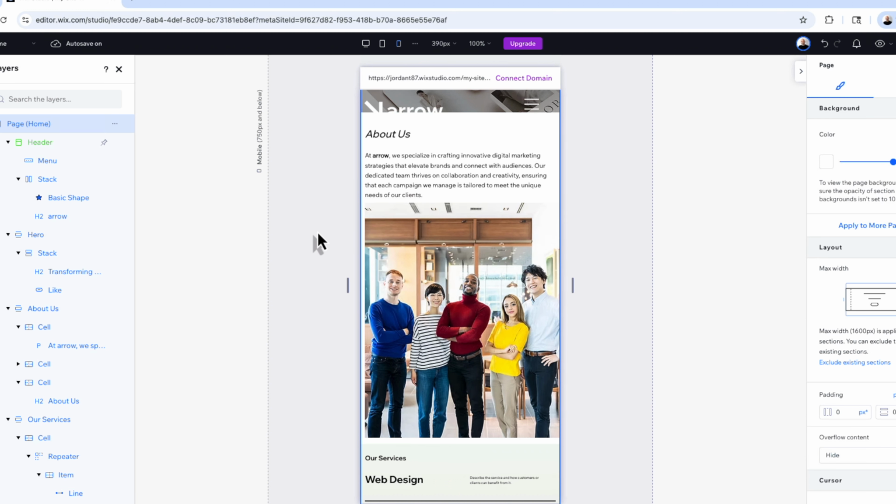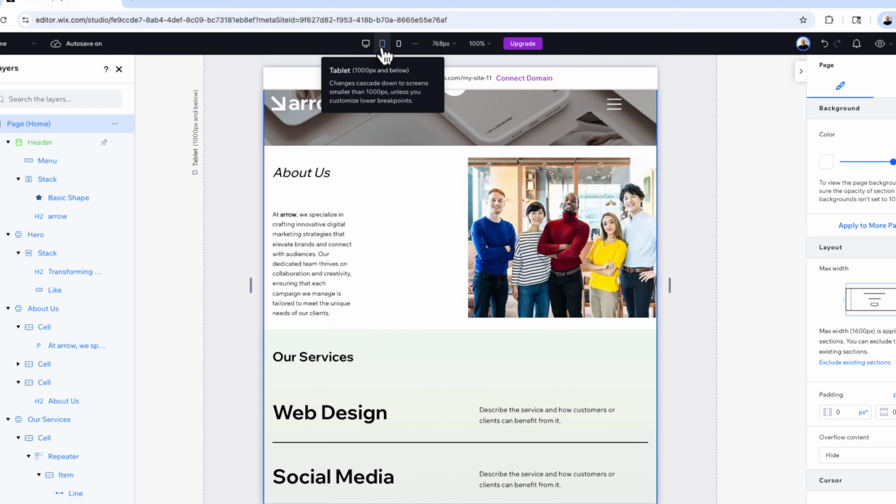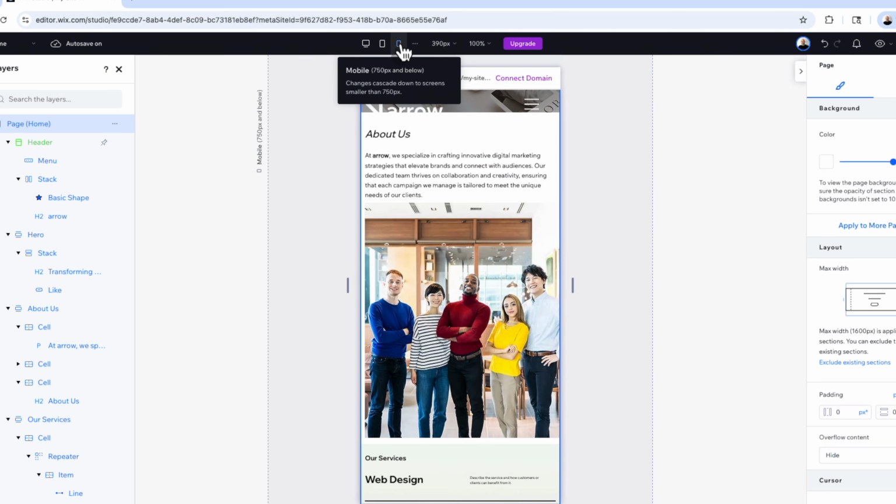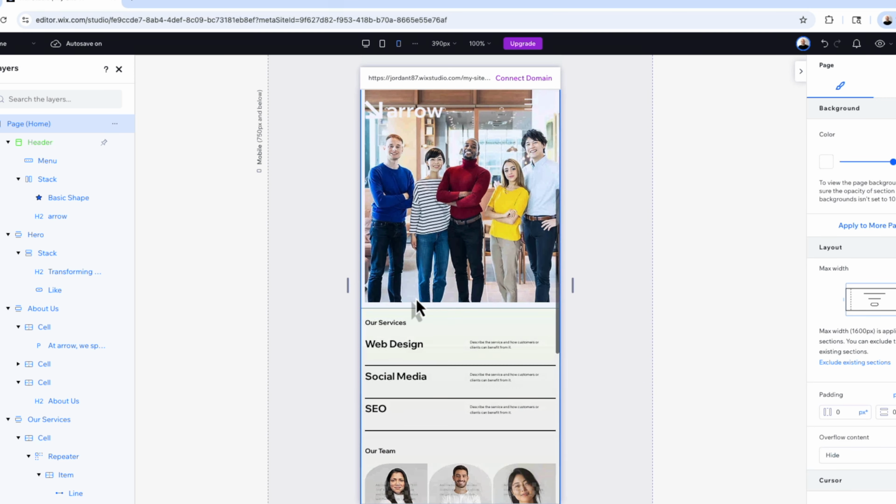If we check back on the tablet breakpoint, you'll see that these changes have not affected the upper breakpoints. Again, this is because of the cascading rule. Whatever we do on the mobile is only affecting the mobile because there's nothing below it. Back on the mobile, let's scroll down and see what other changes we need to make.